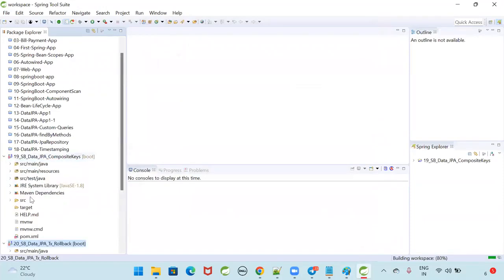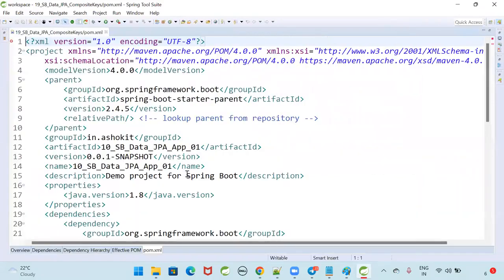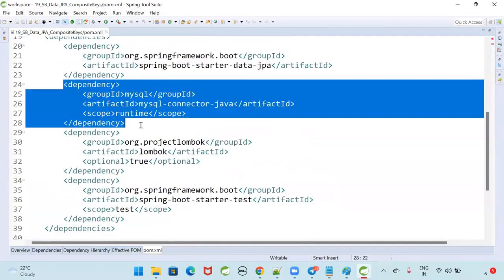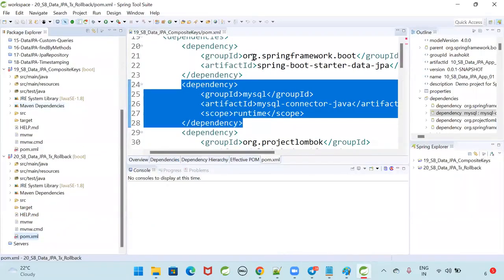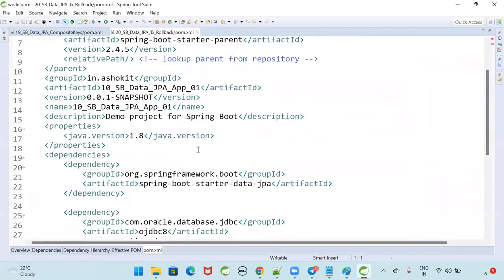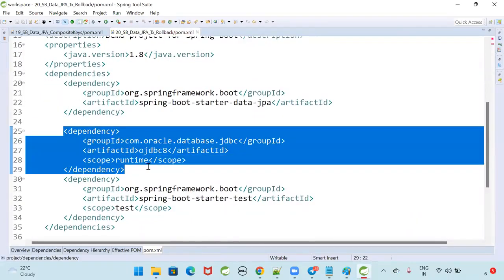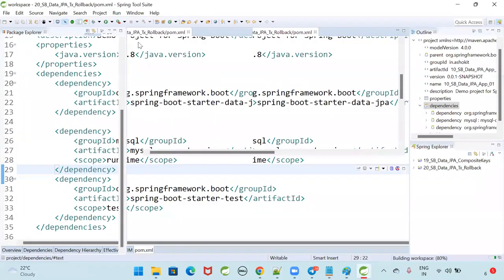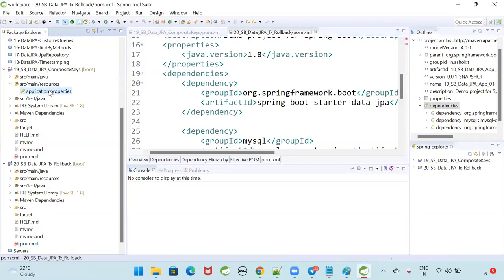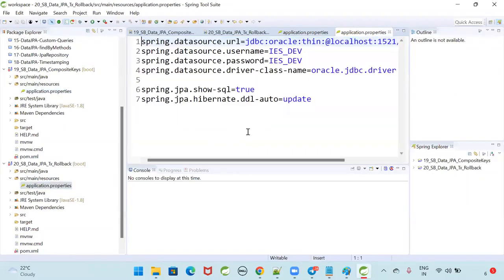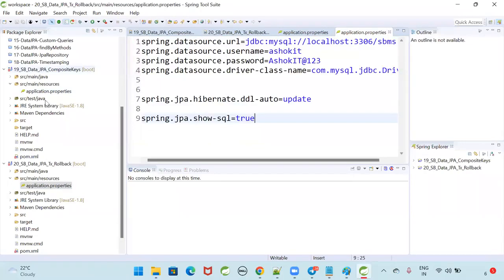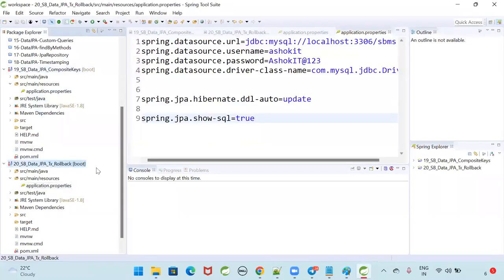So the very first thing is, let me change to the MySQL database. I'm using the MySQL database, MySQL connector. Remove this Oracle, add the MySQL, and the data source properties also. I'm going to add MySQL properties here. Yes, good. MySQL properties I'm adding.